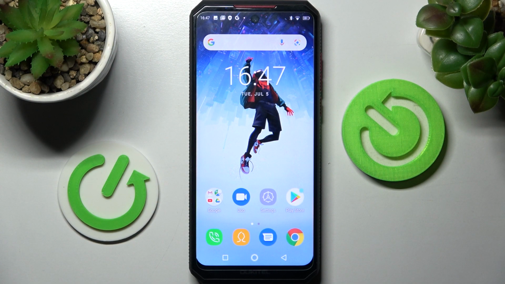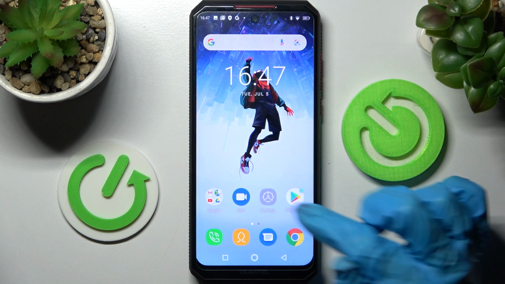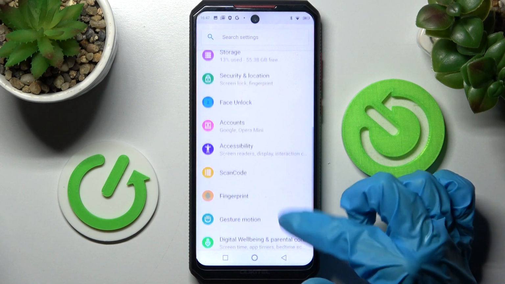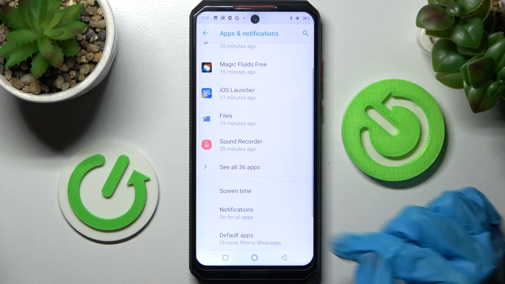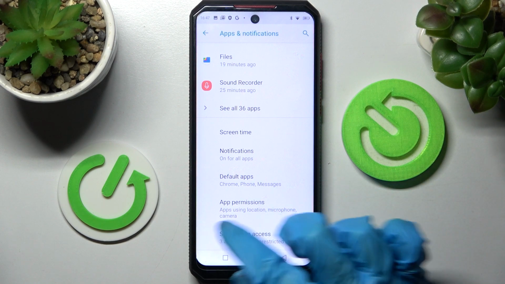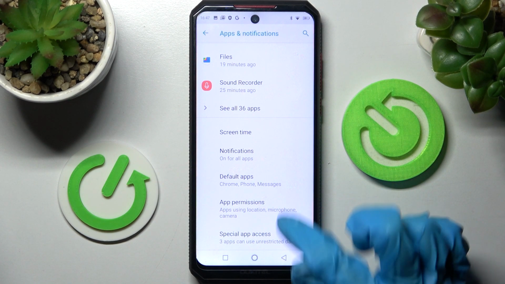In front of me is Oukitel K13 Pro, and today I would like to show you how you can operate apps permissions on this device. You need to start by going into settings and choosing apps and notifications over here. Then scroll down, click on advanced and select permission manager, app permissions over here.